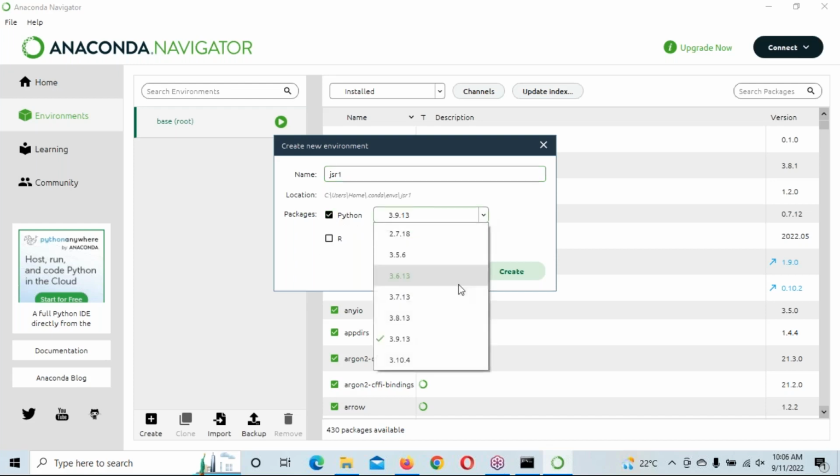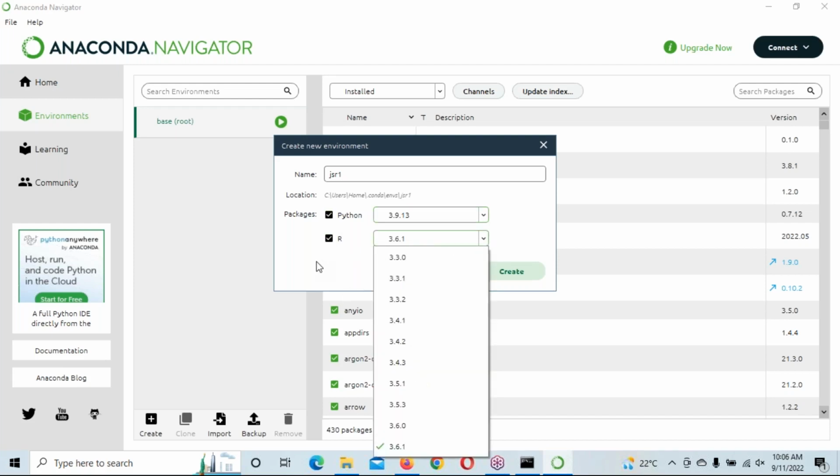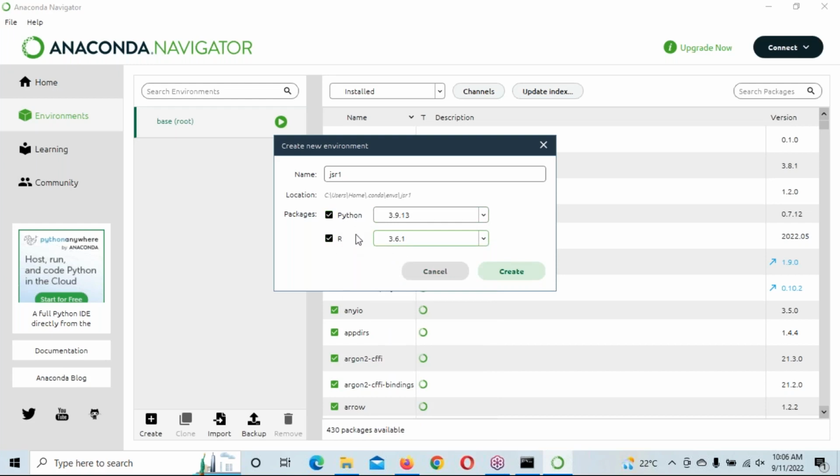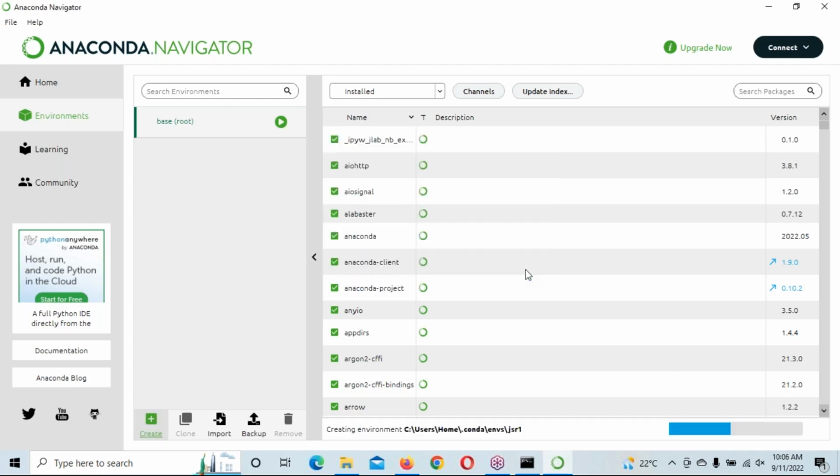You want to create it for the Python 3.9.13 that is available. If you want to create it for an advanced version of Python, you can select the versions. As well for R language purposes also, you can select what R language you want. If you want to work with Python and R both using this Anaconda virtual environment, you can select this. Otherwise, only Python you can select, or only R language, only R you can select. Click on create. It creates the environment, you see.